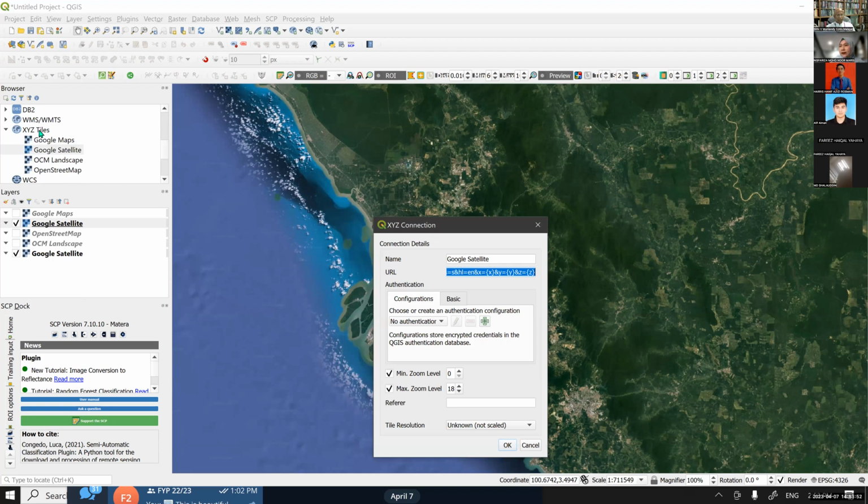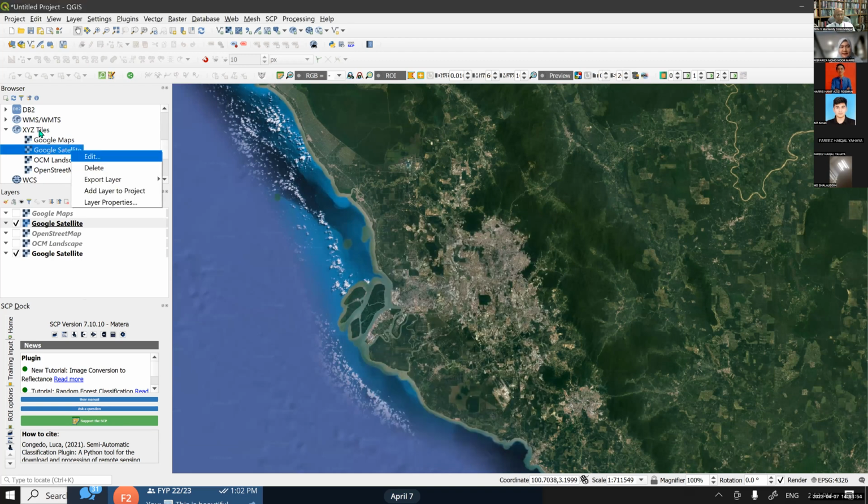So I want to add a new one. I just click at the XYZ tiles. Create, add new connection. And this new connection will come out. And we give it a name.